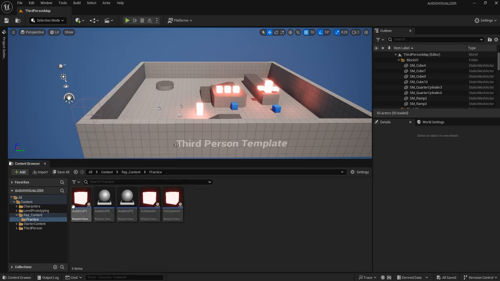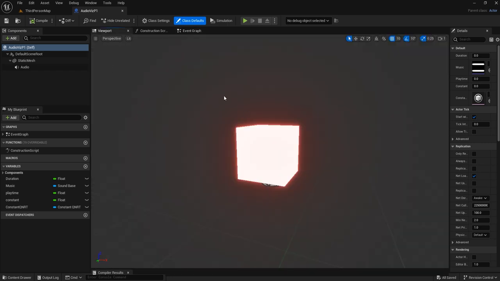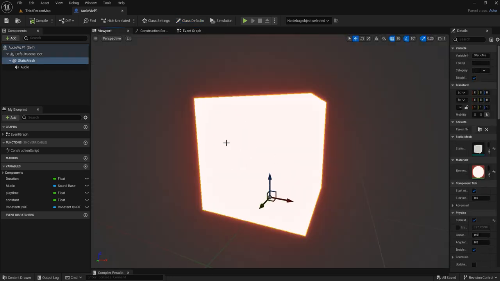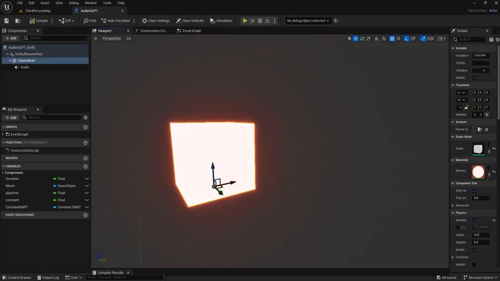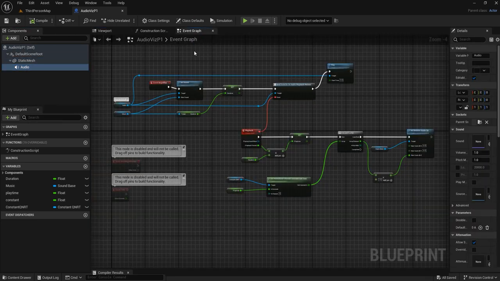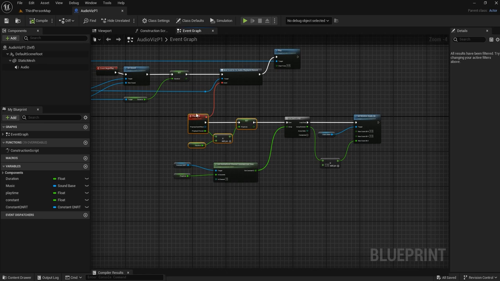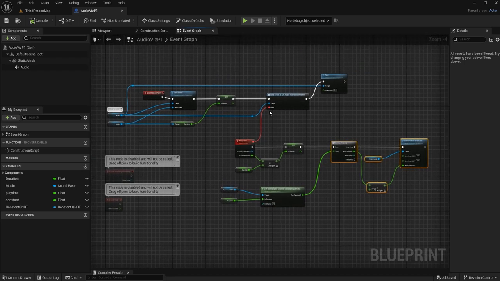So the first one, the audio viz P1, that's the basic music visualizer. Let's take a look at the logic inside. First things, under the viewport, we have a cube. That's the one I'm going to use for music visualizing. Then also I have audio, and then for the event graph, we have basically three different parts. First thing is about playing the music. Second part is to catch the playing time. Final thing is analyzing the spectrum and transforming it to a vector. So basically we can split this code into three different parts.